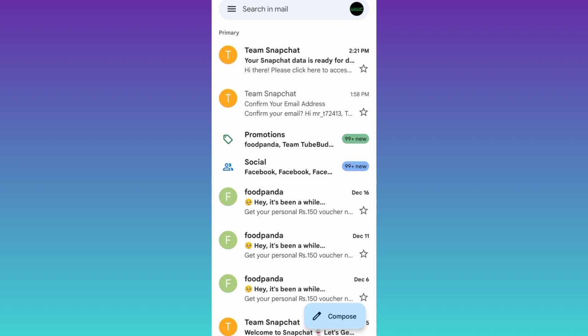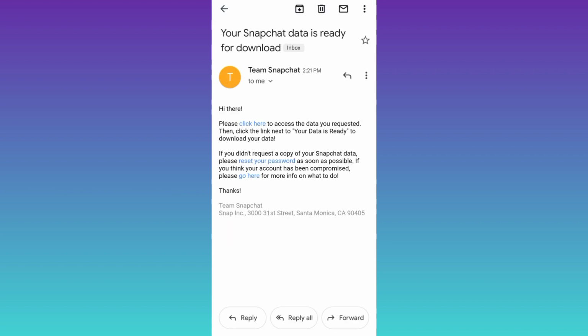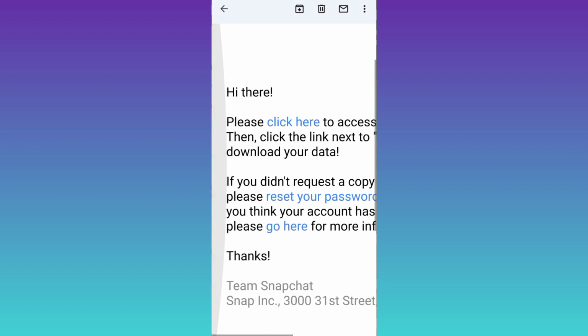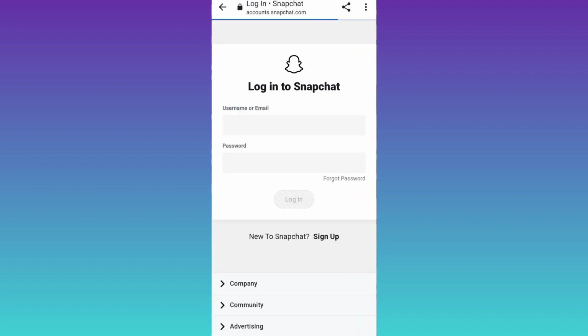Okay guys, welcome back, and as you can see, I have received my files. It took only like 3 to 4 minutes for me to receive my files because my account was relatively new. So open the email and click on this click here option. Once again, log into your Snapchat account. Click on login.